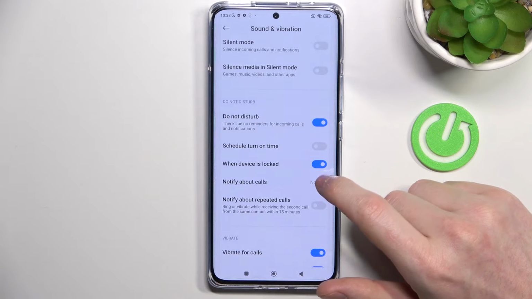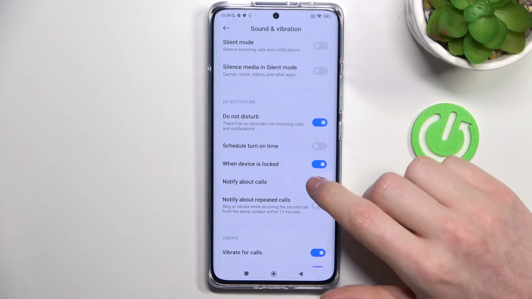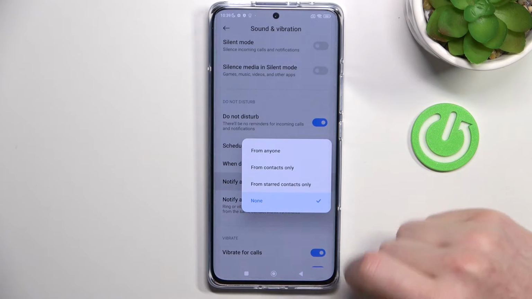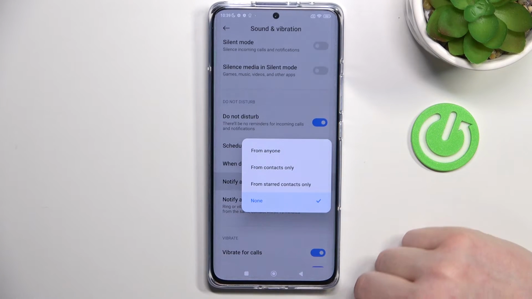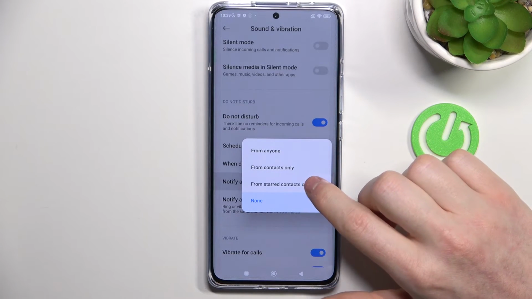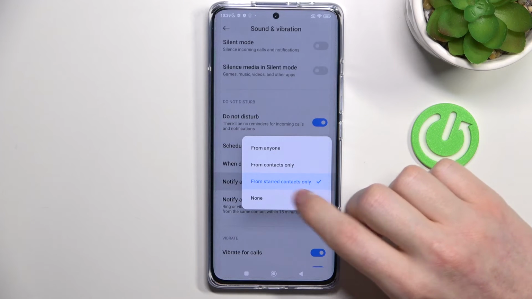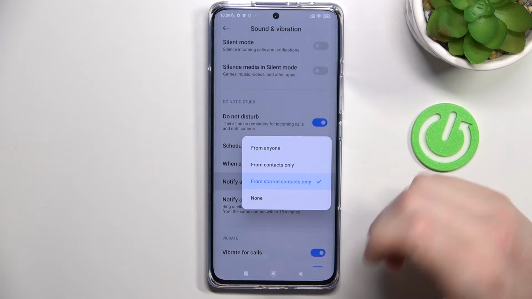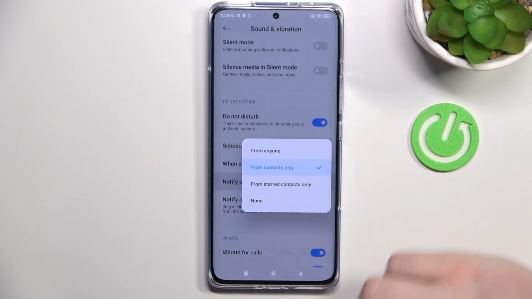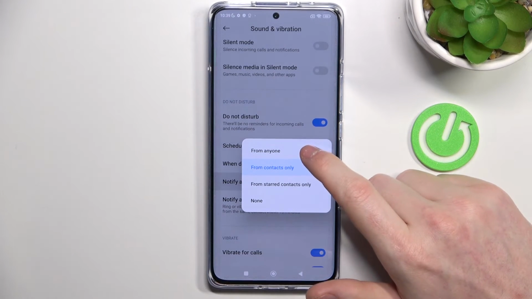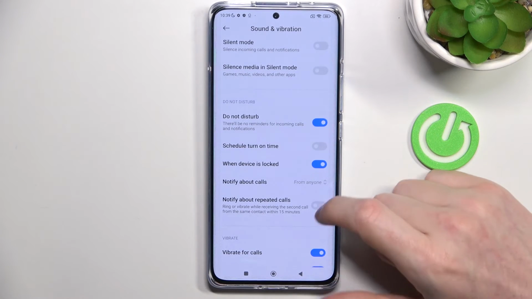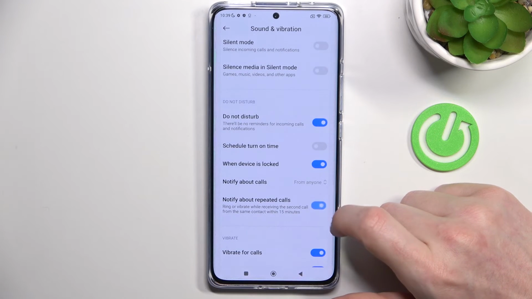The next option is to notify you about calls, and you can select a specific group that will be able to reach you. So you can select none, then there's nobody that can reach you. If you select from starred contacts only, only the people that are in your starred contacts will be able to reach you. From contacts, only people on your contact list will be able to reach you, and from anyone, everybody will be able to call you. The next option is to notify about repeated calls.